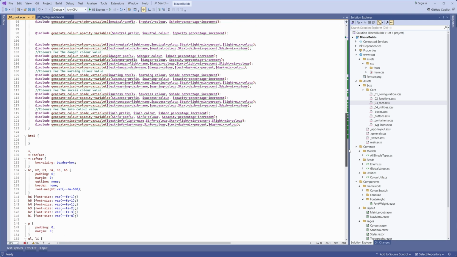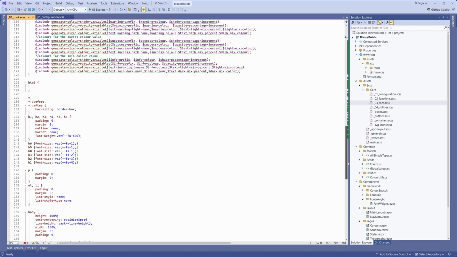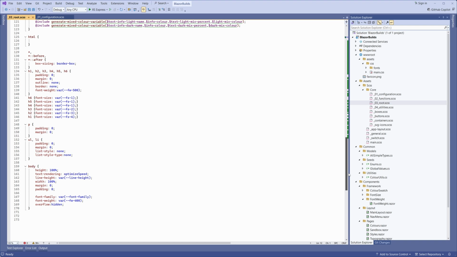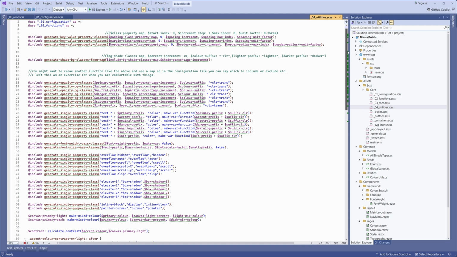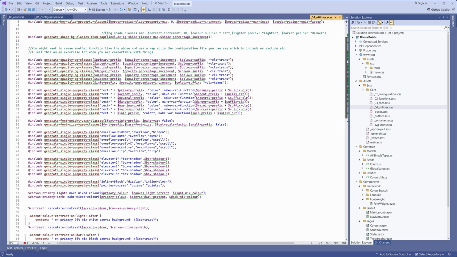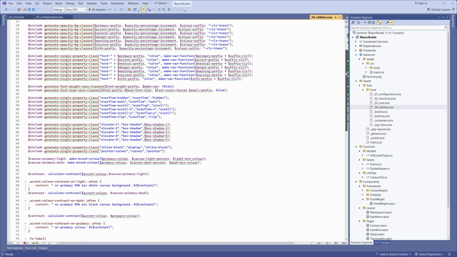After the root section, I then put any resets or defaults for the elements. If you have lots of these, then you may wish to put these into separate partial files. I try to keep the number of files to a minimum where possible. Last, we have the utilities file, which contains all of the common framework classes, 99% of which are generated using our mixins. After the mixins, I have added a couple of classes by hand.